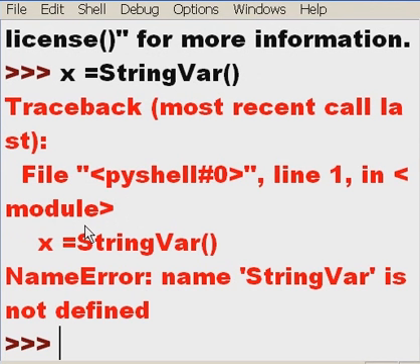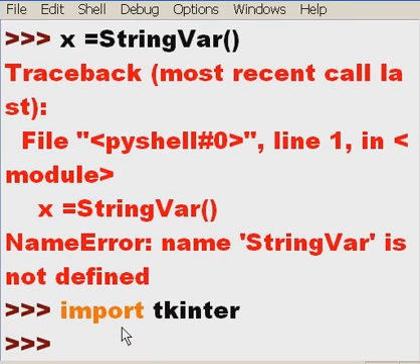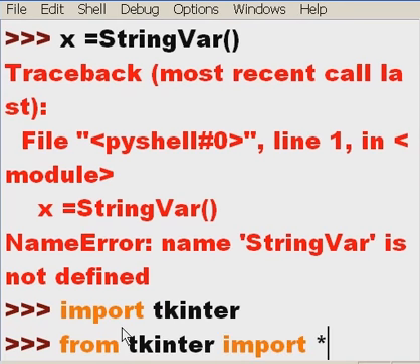StringVar will create a tkinter variable. StringVar is a constructor. What is StringVar? It is a constructor. It will create a tkinter variable. In order to be able to use this function, you must import the tkinter library. So let's do that. Import. Now in version 3, it's tkinter, all lowercase. Import tkinter. And then from tkinter, import star.